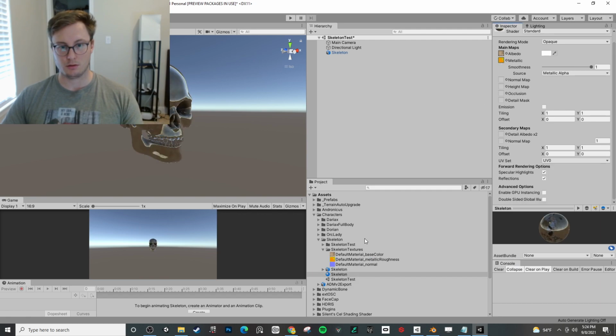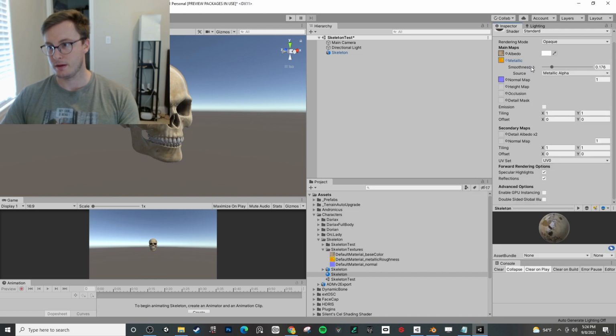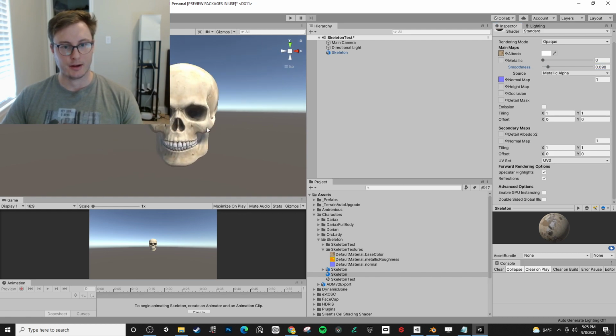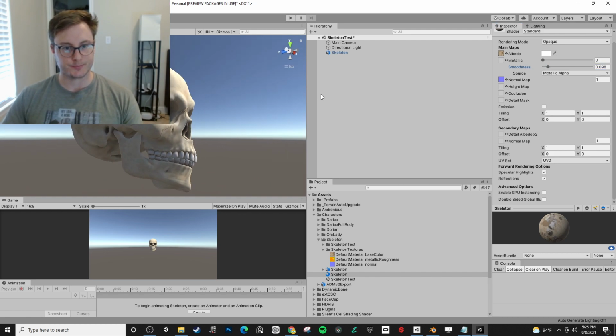Boom. There. That doesn't work well. And the normal map. Normal map looks good though. Metallic and smoothness is definitely, just pop that off. Should not be metallic in any way. Looking good though. Looking good.